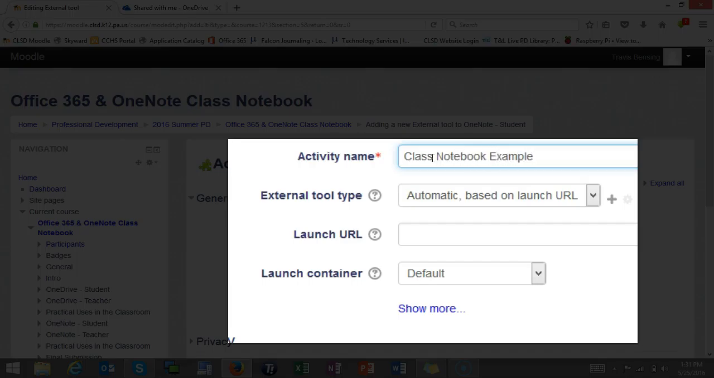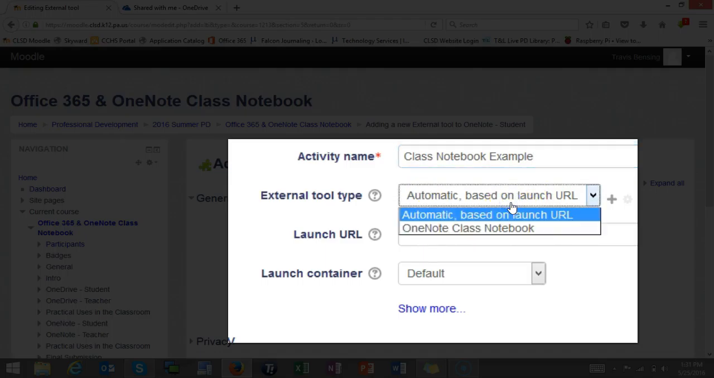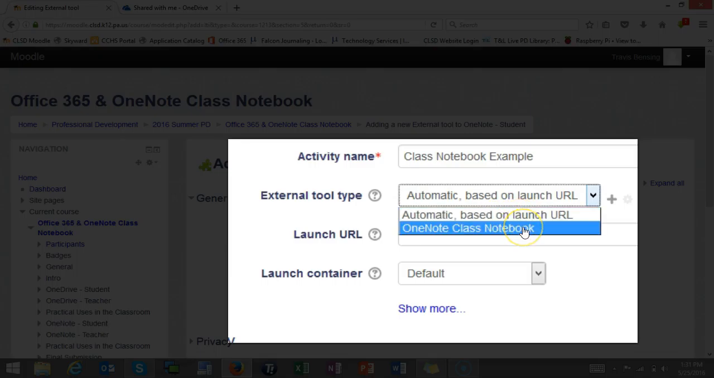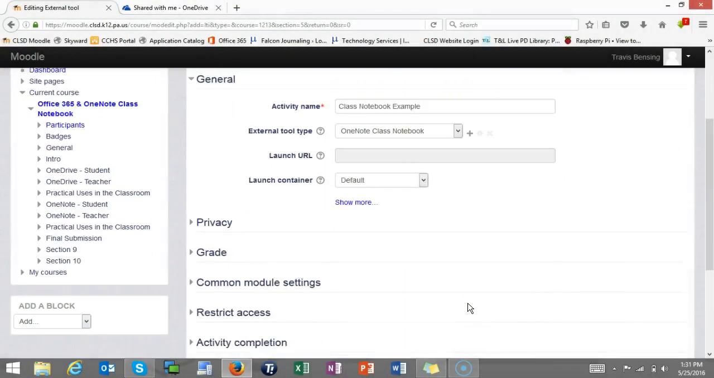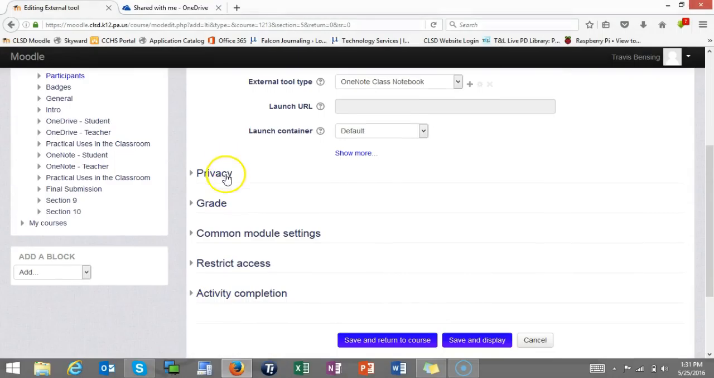example. Okay, and then I can choose what kind of link I have. It can either be based on a URL, or I can pick the OneNote class notebook. Okay, that's what we want in this case. And then I can leave that last setting go. If I want to keep track of anything that the students are doing, I can change those settings as well. In this case, I'm just going to let it go since we're just using this as a resource. Okay, so I'm just going to click Save and Display.